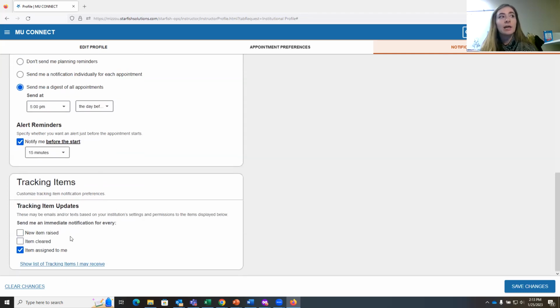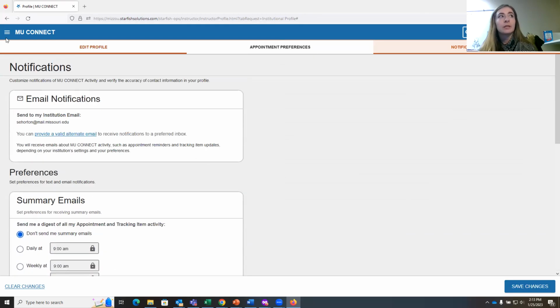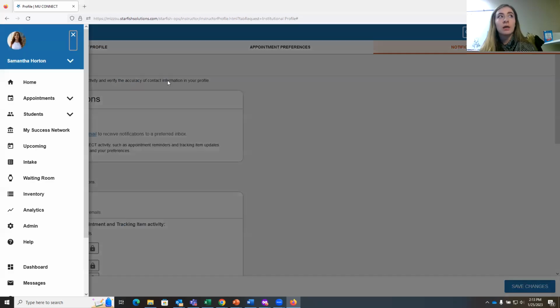And then you also have your tracking item updates. So you can have immediate notifications for every new item raised, item cleared, or item assigned to me. Typically, we see item assigned to me as the default because depending on how many items you are watching or have access to see, you can get a lot of emails very quickly through this setting. So we typically see item assigned to me as the standard. Again, just click on Save Changes. And so that was everything I had for the Edit Profile section.